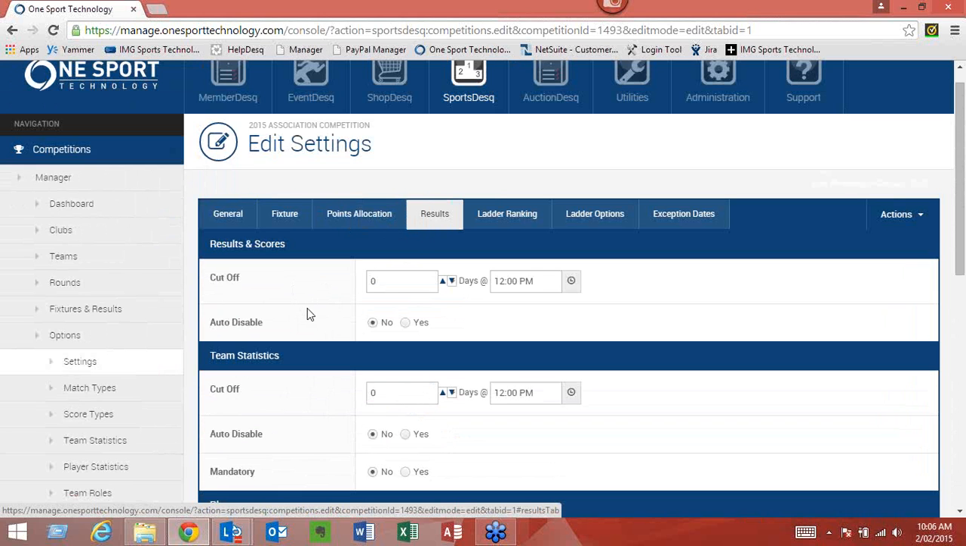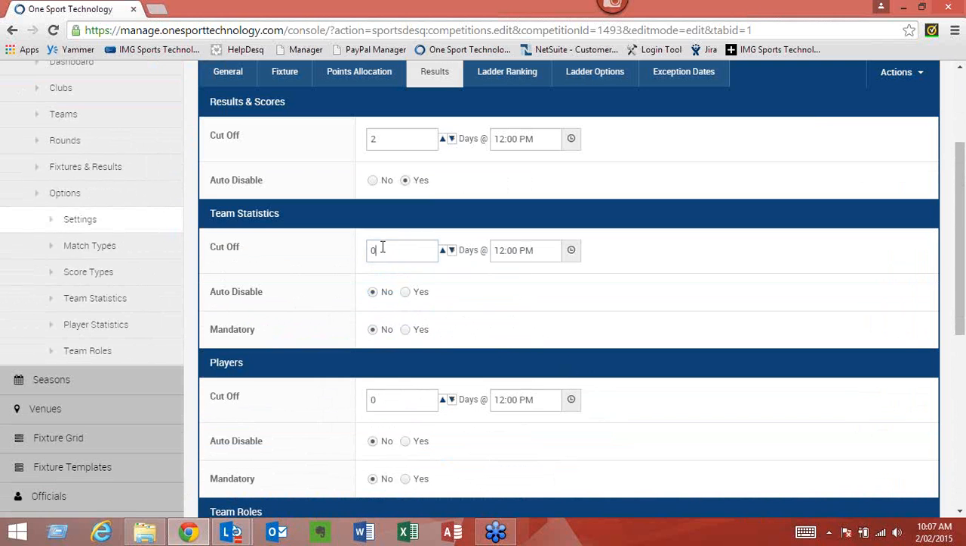Results. When do I require results to be submitted? So this is a competition that's played on a Saturday. So I may decide that by Monday, so that's 2 days later at 12 p.m., I require my results to be submitted online. Auto disable. Do I want this to automatically lock if club administrators attempt to submit results after the cutoff date? Yes or no? So I'm going to say yes, because it allows me greater control over when results are submitted.